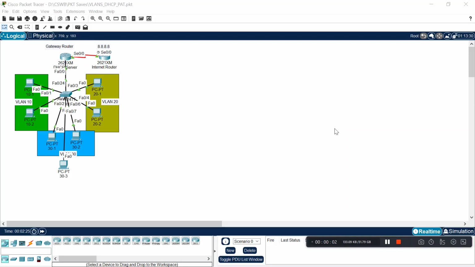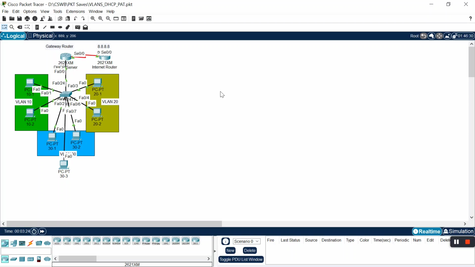In today's video, we're going to see how we can configure Dynamic NAT Overload, that is commonly known as PAT. PAT stands for Port Address Translation. In our previous videos, we saw how we can configure NAT using the static approach, and then we saw how we can configure NAT using the dynamic approach. Both of them had their benefits and their drawbacks, and today we will see how I can configure PAT.